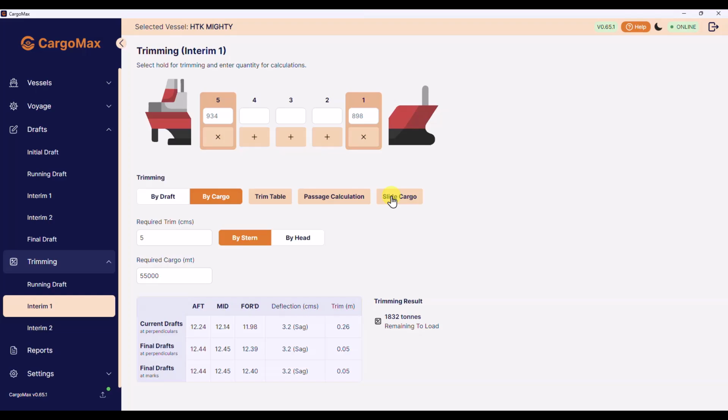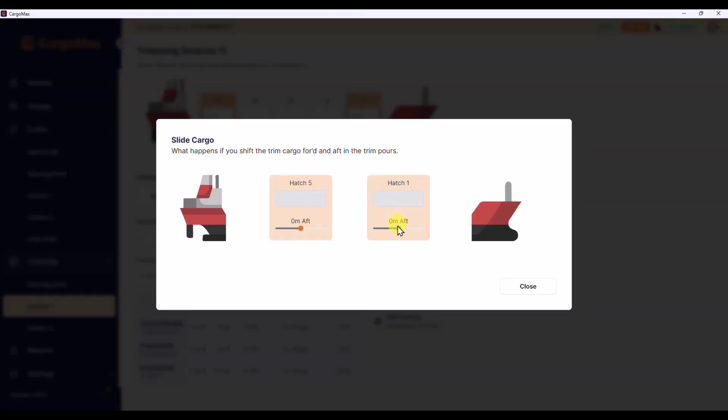We need to position the cargo using the Slide Cargo tool. Let's drag the trim cargo in hatch 1 to 7 meters forward of center, and the trim cargo in hatch 5 to 9 meters aft of center. We can see the tonnages change due to the shift in LCG. The outcome of cargo and trim will of course remain the same.